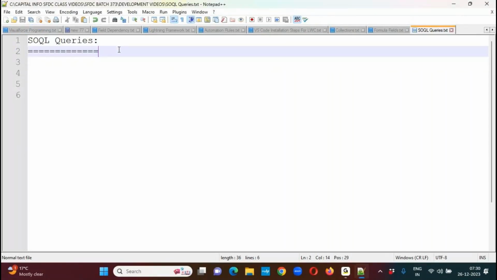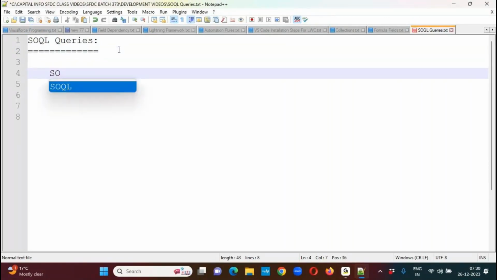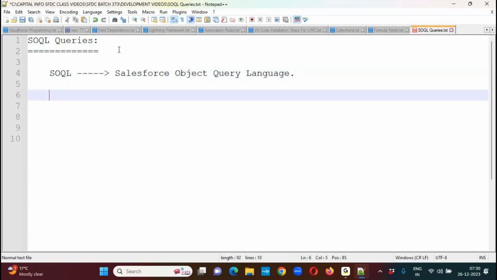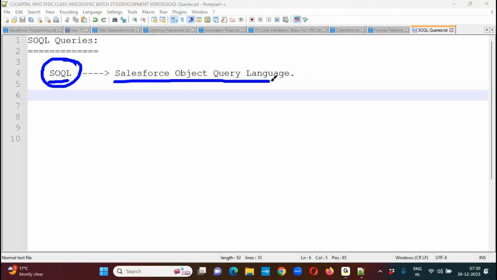So now tell me what exactly this SOQL stands for. SOQL stands for Salesforce Object Query Language. Now, in our starting classes of Apex programming, we have discussed the various features offered by Apex programming. There we have discussed SOQL. So SOQL stands for Salesforce Object Query Language.